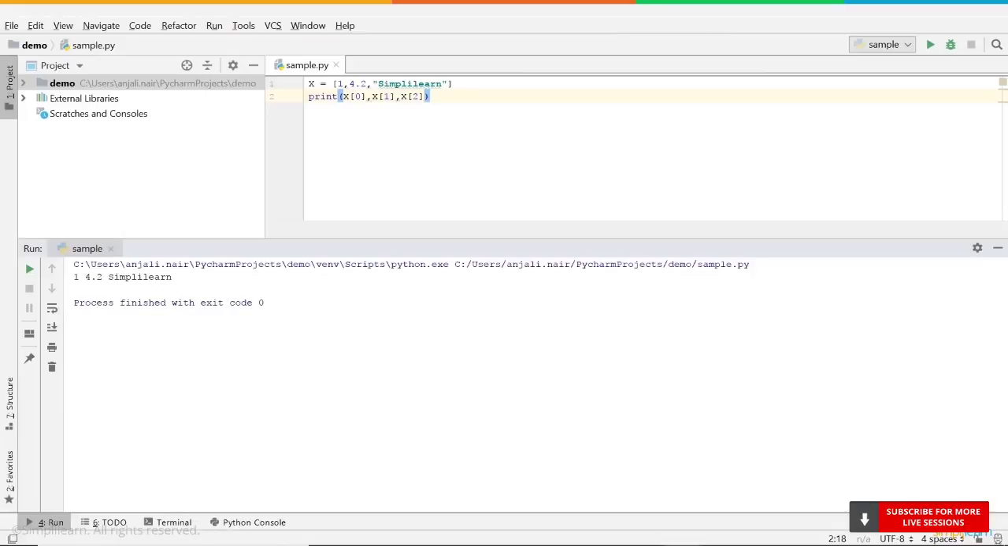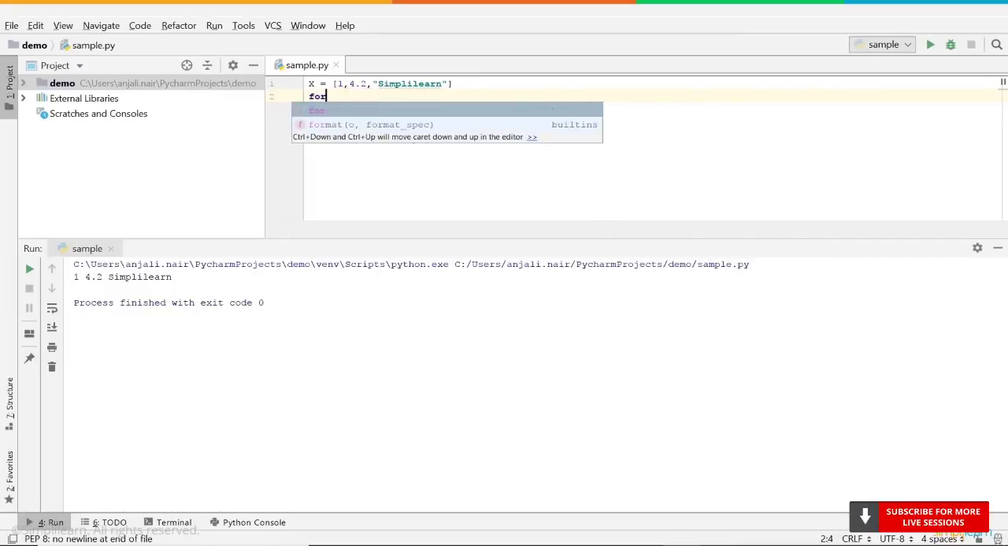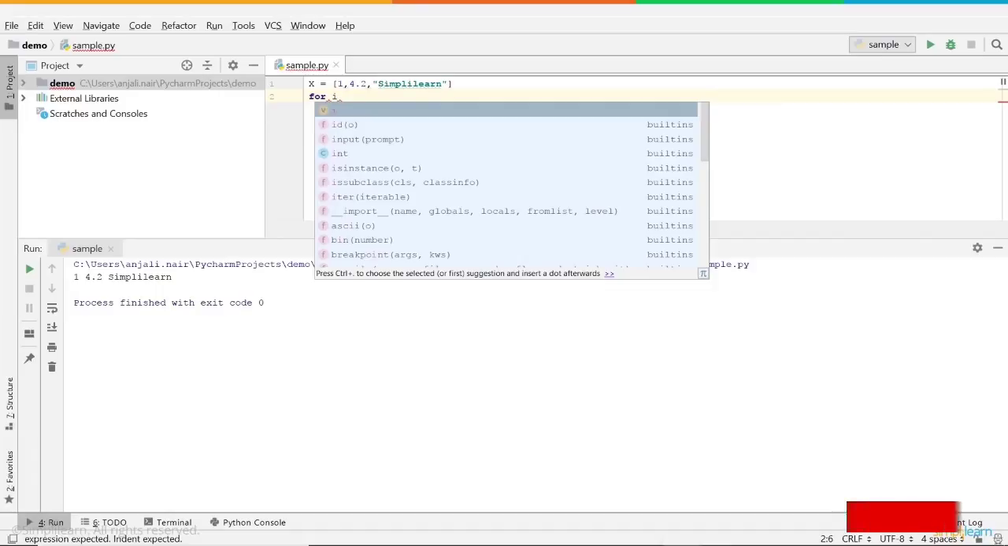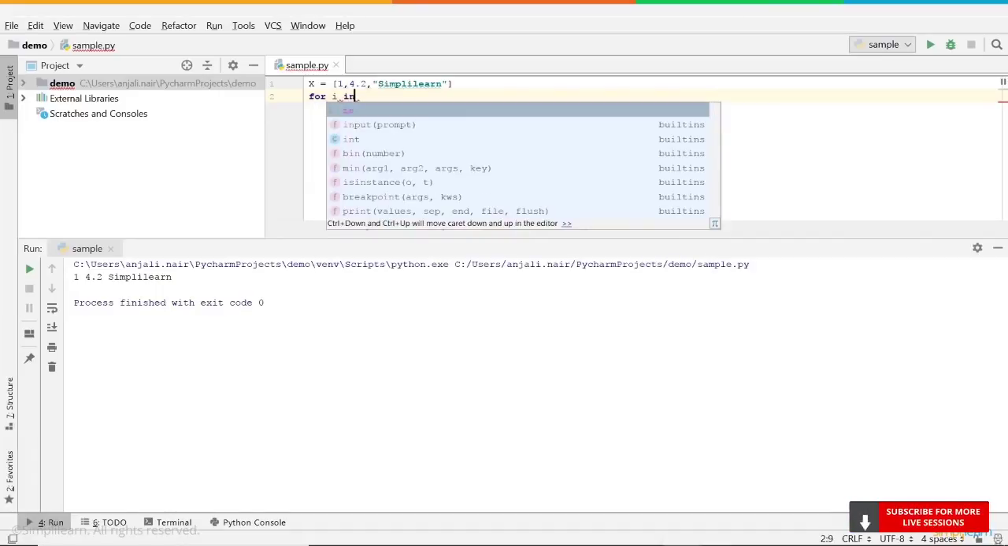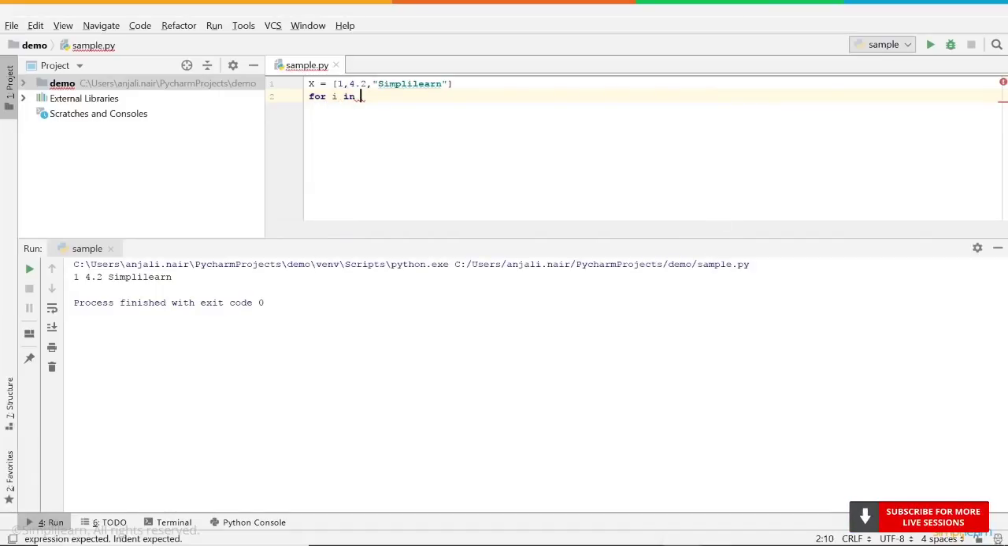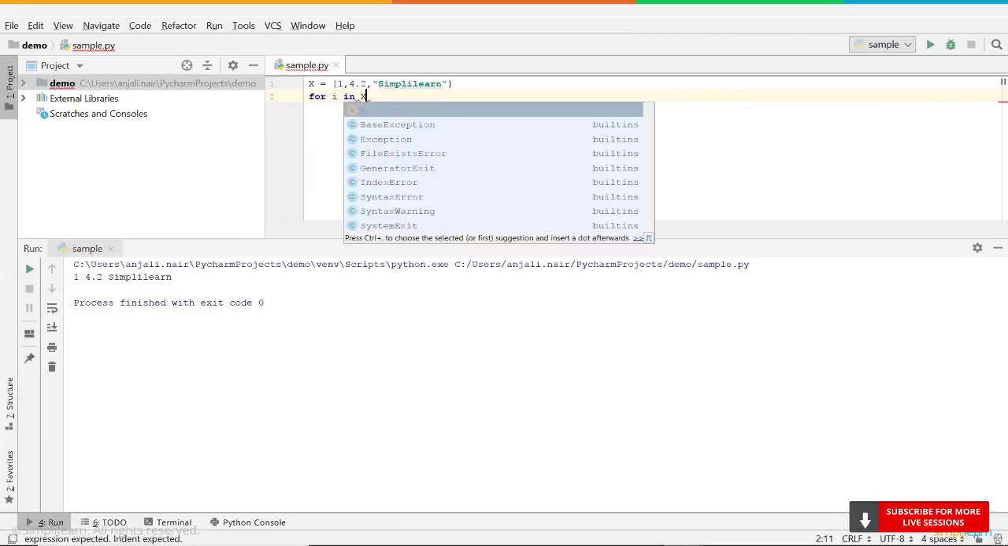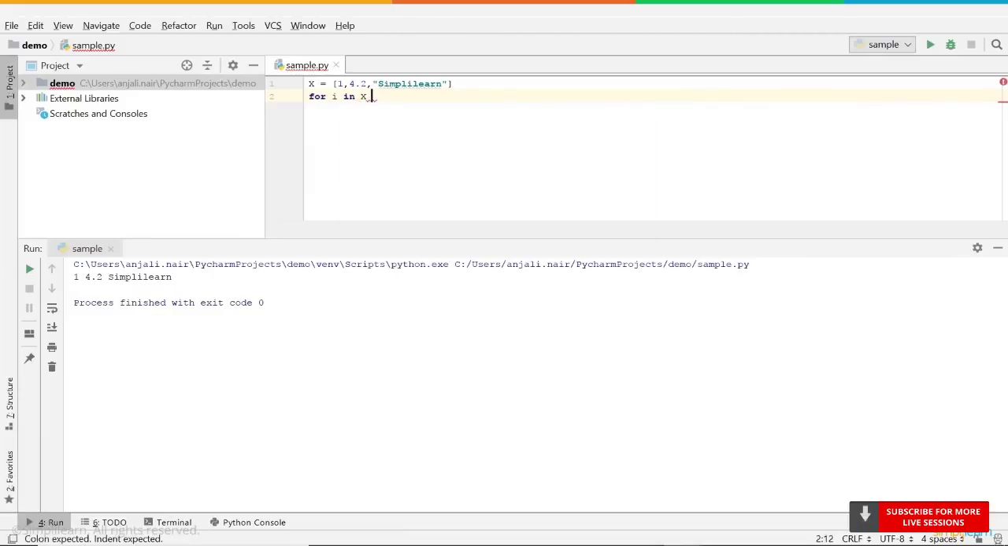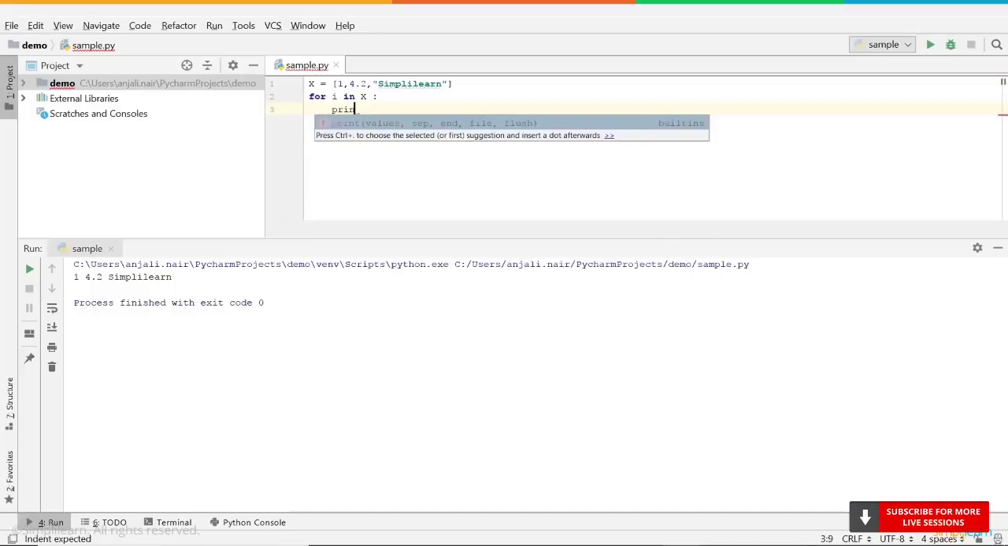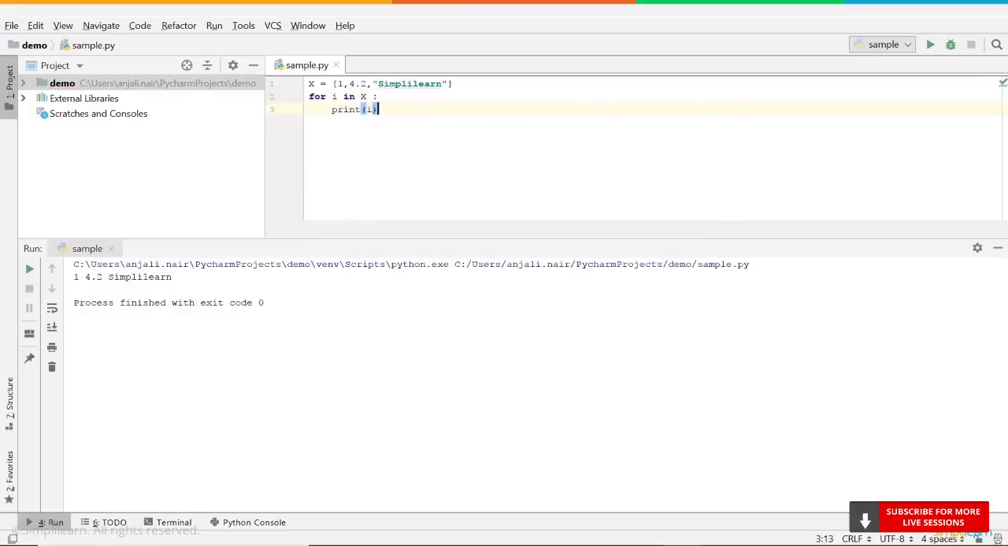But what if our list had 100 elements? This would be quite a tedious approach then, wouldn't it? So here is where you use the for loop. With for, you can have a counter variable, which is I in my case, in, and this is the place where you enter your list name. So X, colon, and I'll just say print of I.